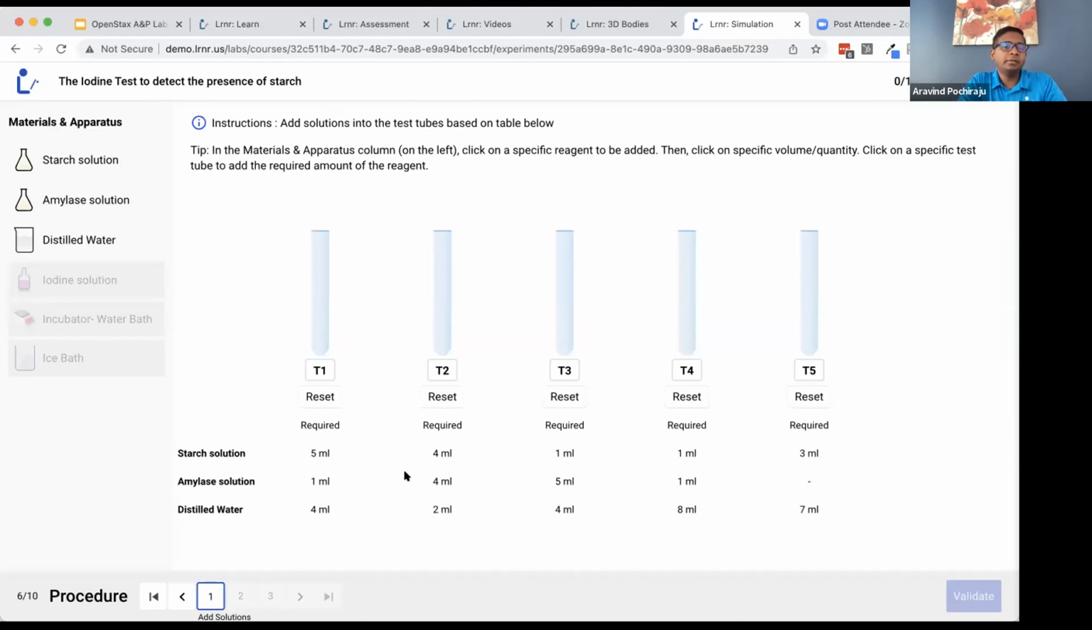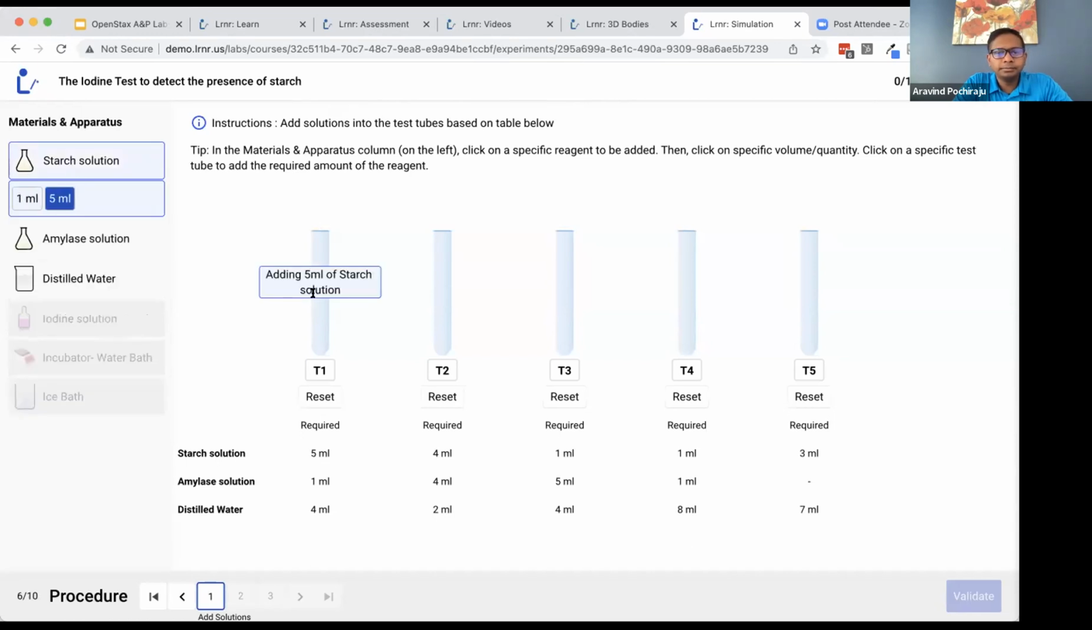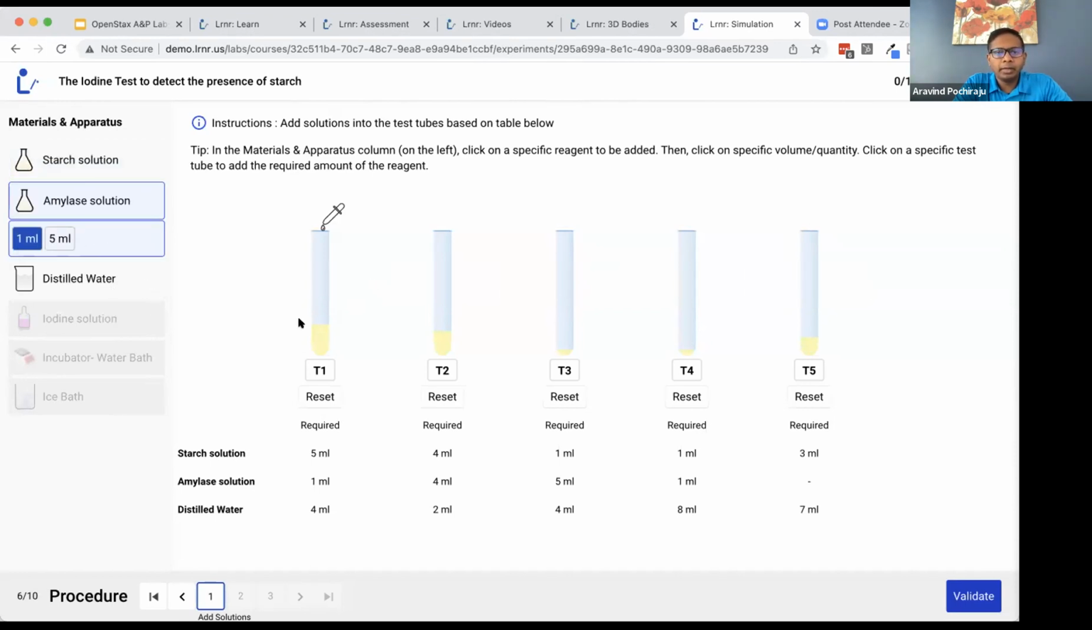Hopefully I can do this really fast. Right now I have to add start solution real quick. I'm going to do this pretty fast in the interest of time. We make it pretty painful for them to add all of these. And if they miss something, they have to reset the test tube and do it again. You see in this, there's no amylase. So let's actually go to the 5 ml. And then finally distilled water.